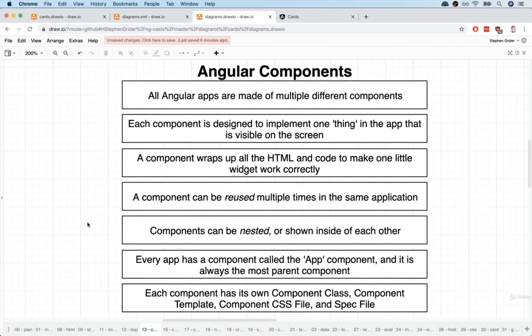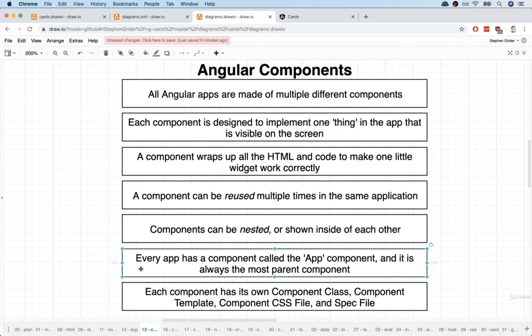Okay, just 1 or 2 more notes here. So next up, like we just said, every app has a component called app component, and it's always going to be the most parent component. In other words, that thing gets shown by default inside of our application. And then in order to show other content to the user, we're going to place other components inside of the app component. We're going to do that right away for this very first application, so you'll see a good example of this almost immediately.